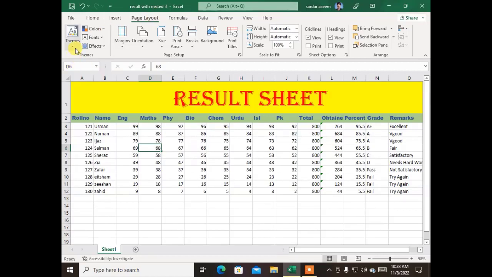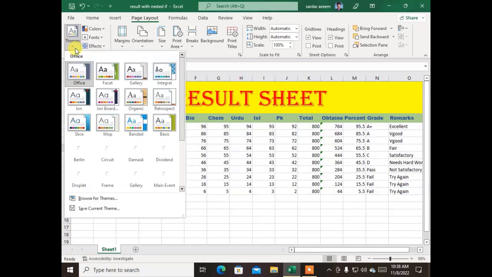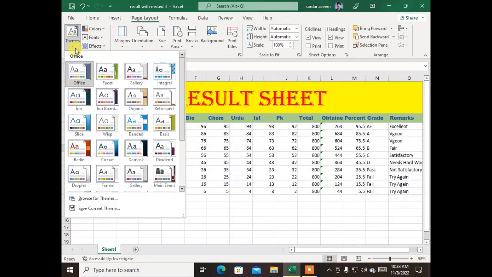The first command is Themes. When you choose the Themes command, you can change the theme of your file. A theme will format your text and your headings in a prescribed style. For example, if you apply the Retrospect theme, you can see that your headings are getting brown color and the background is getting blue.